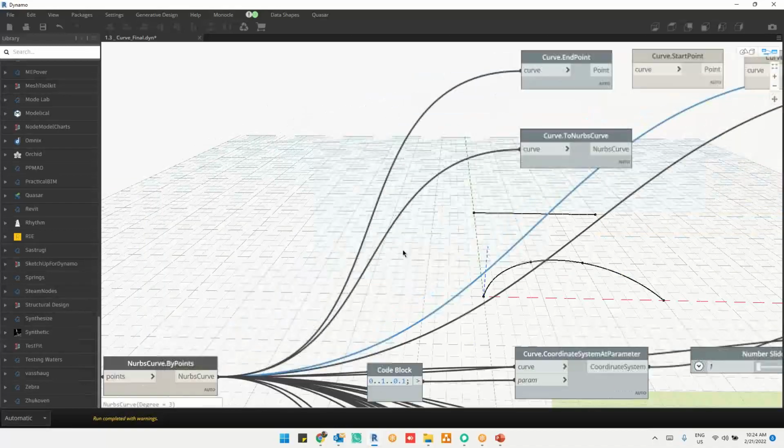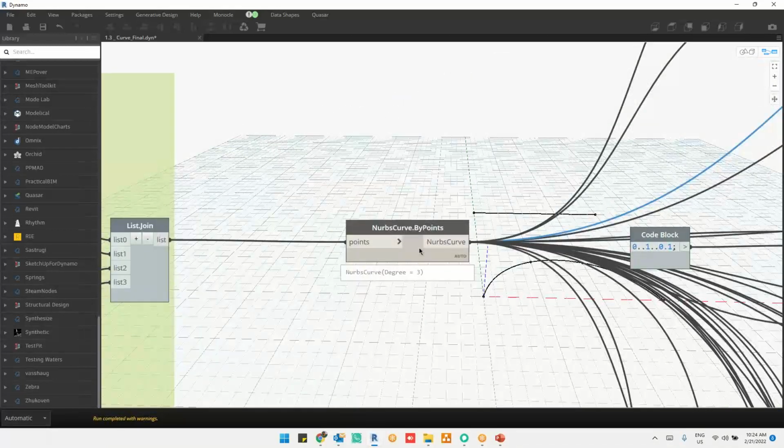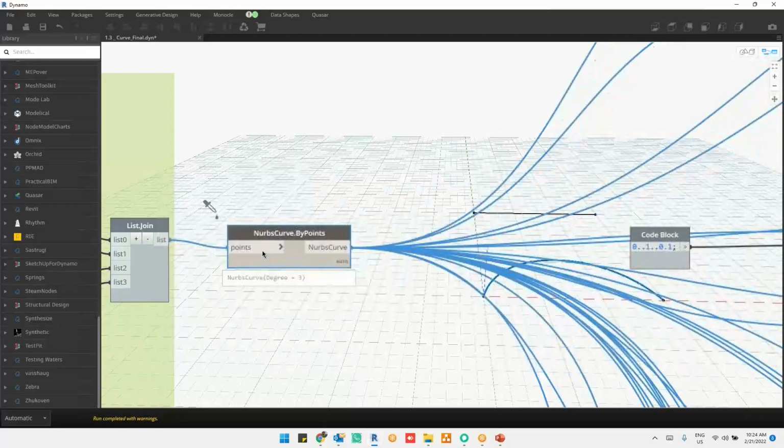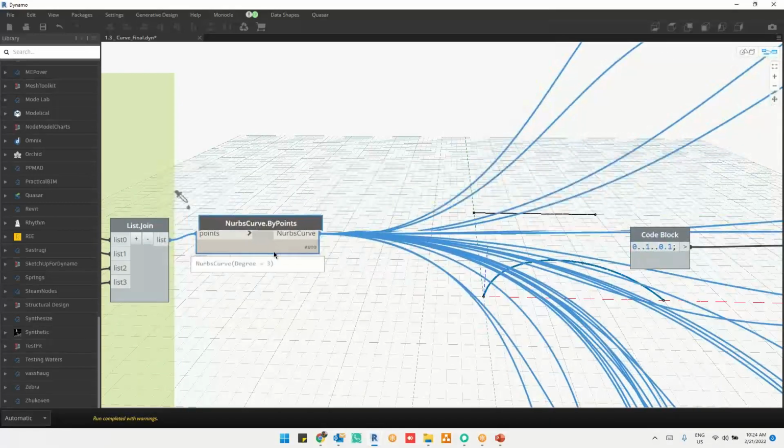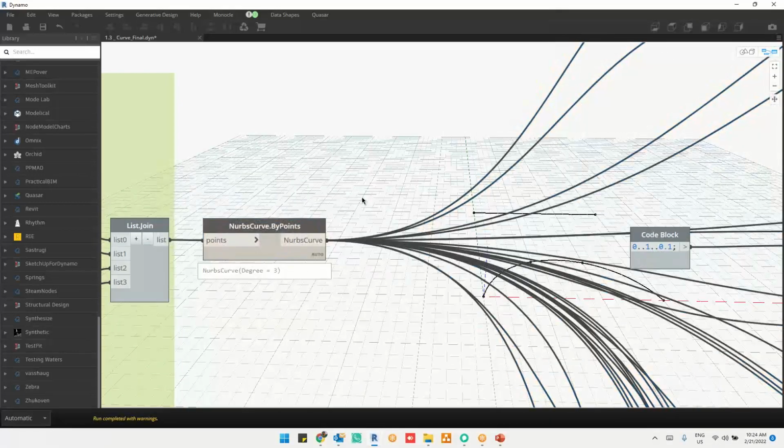Okay, so for example, let's see Curve.ByPoints. I mean NurbsCurve.ByPoints. A NurbsCurve can be called a curve also. Don't get confused. Just like how we call a line a curve, even the NurbsCurve we can call a curve.